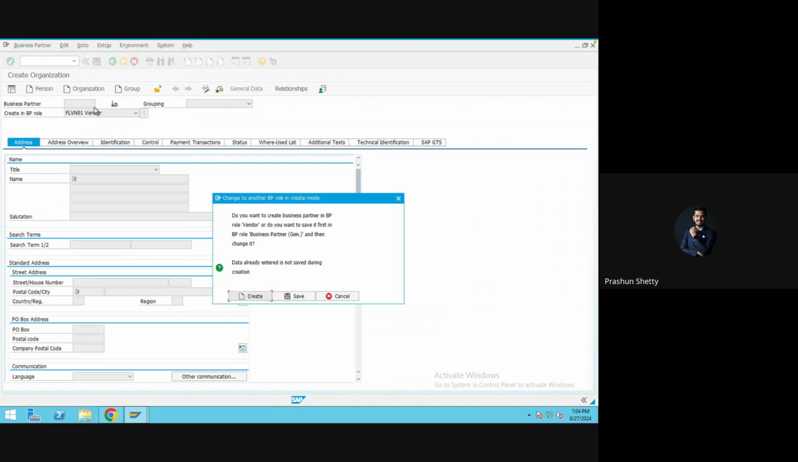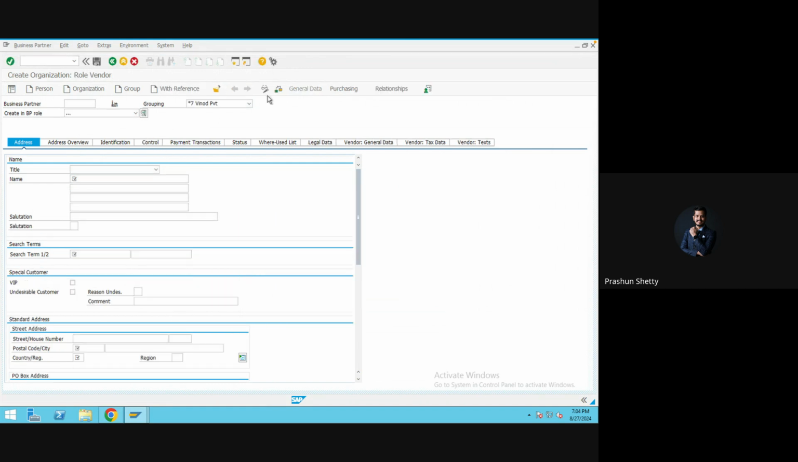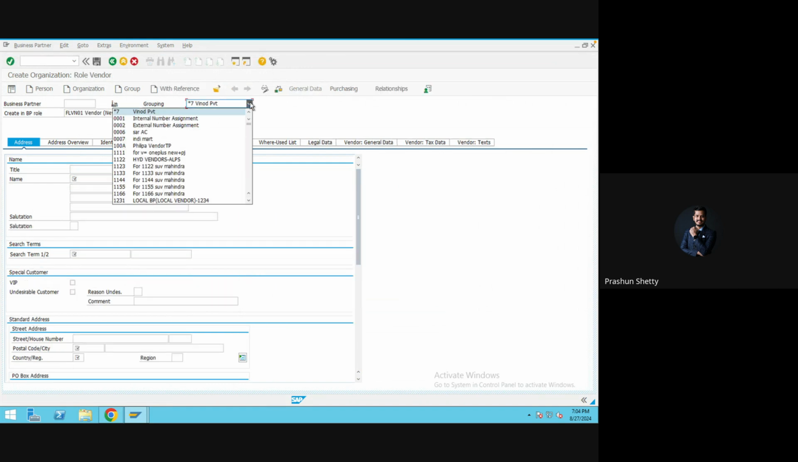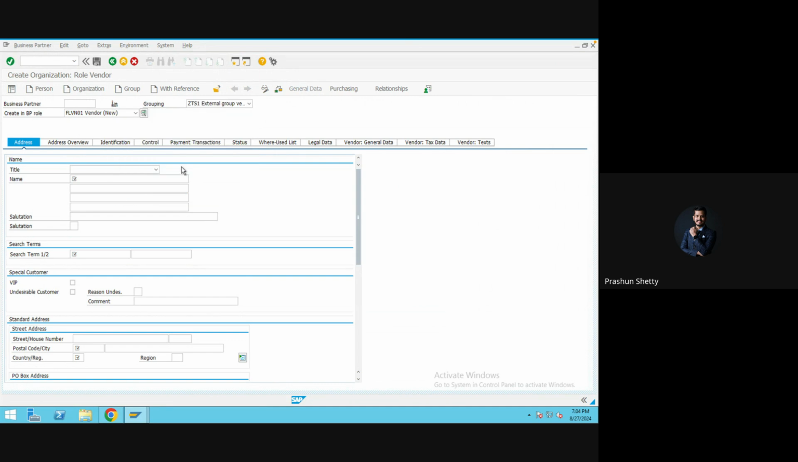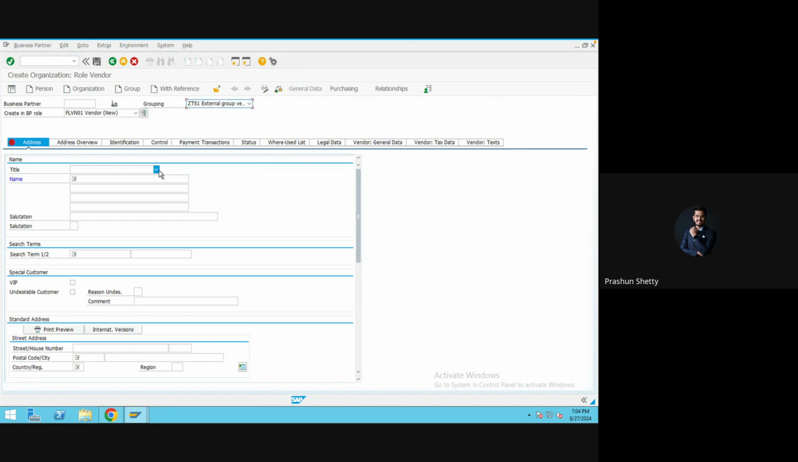FLVN01 as a vendor. I'll choose this particular BP role, and I will choose the customized account group which I created for testing purposes. I'll choose this ZTS1 for the external group vendor, and then I'll try to create one supplier master here. I'll take one example vendor, Bearing India Private Limited (PVT). I can take this as a supplier who supplies bearing products.